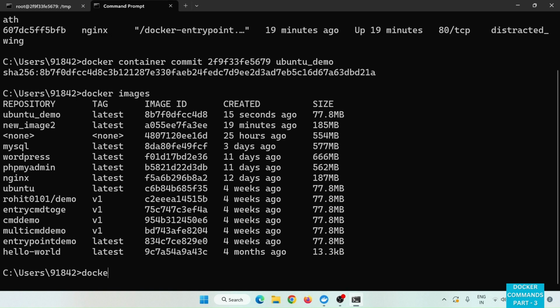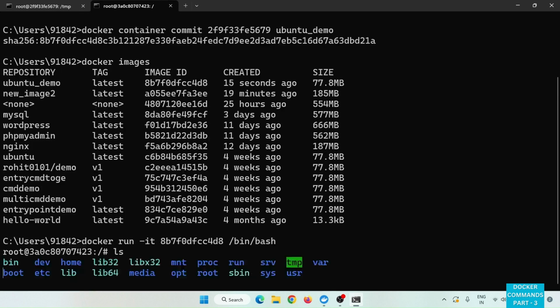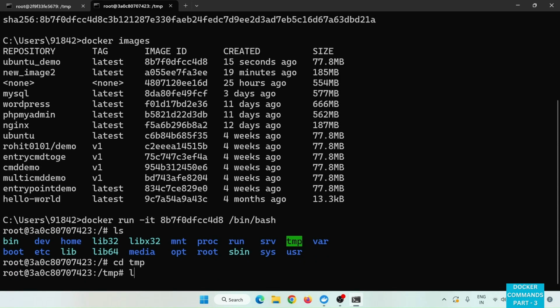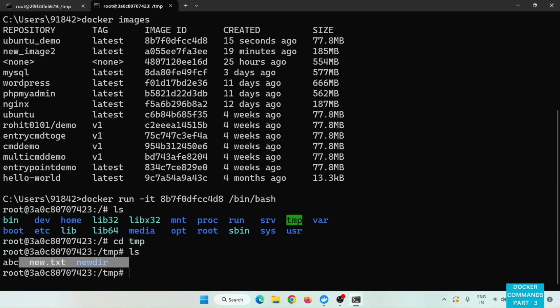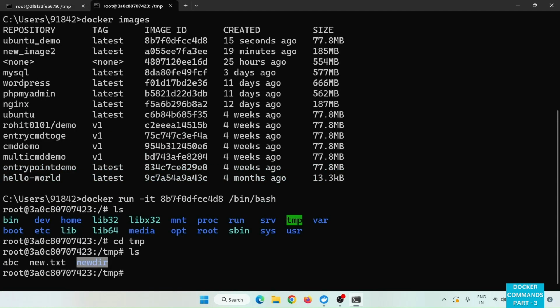So Docker run -it for interactive mode, and here mention the image ID, and here mention the bin bash. So you can see here right now we are in this Ubuntu demo container. So let's go to our temp folder, cd temp, and here you can see these three items are copied successfully: abc, new text, or new directory.